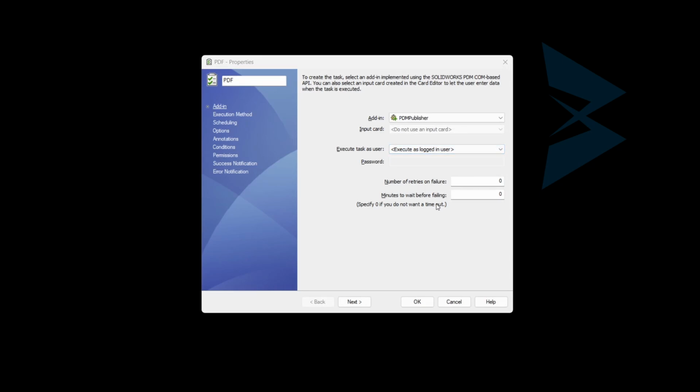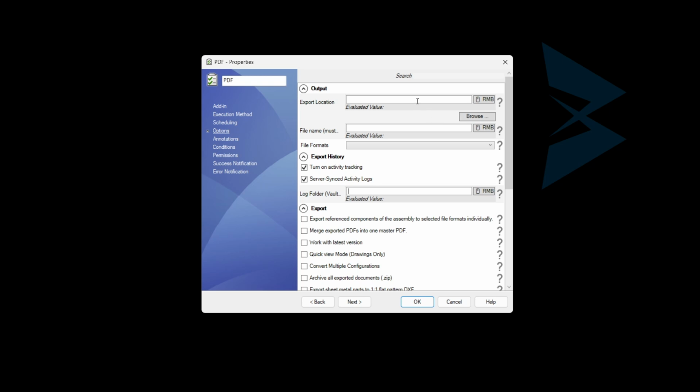All right, I've created a new task in my vault, and I've selected PDM Publisher here as the add-in. As soon as I do that, I have a new page here called Options. I'm going to click on it. And these here are the options that we need to configure in order to print and merge our PDFs.